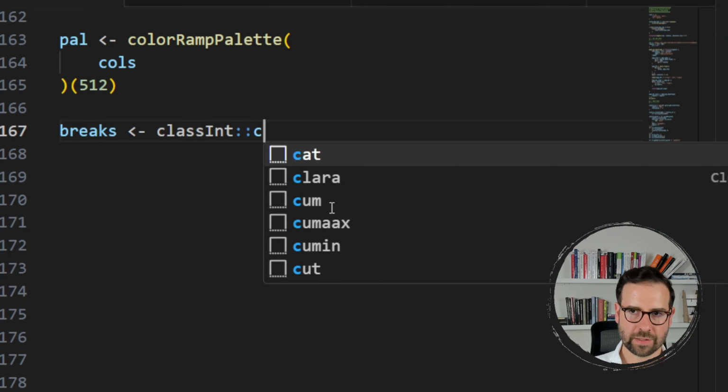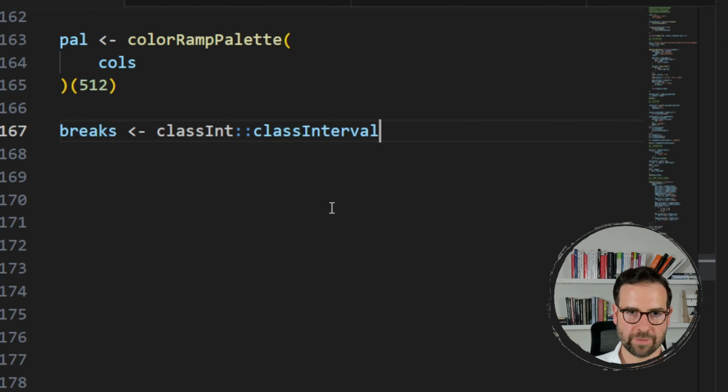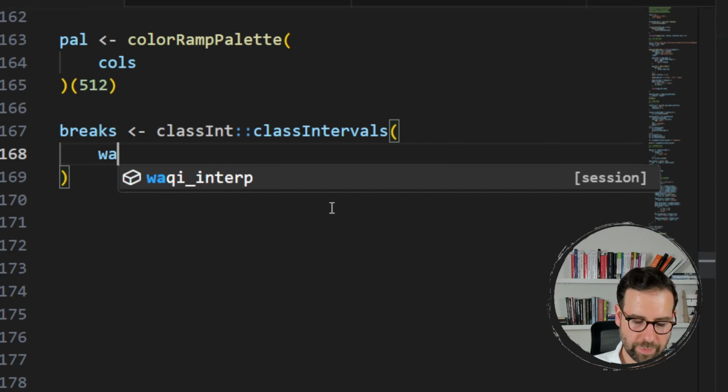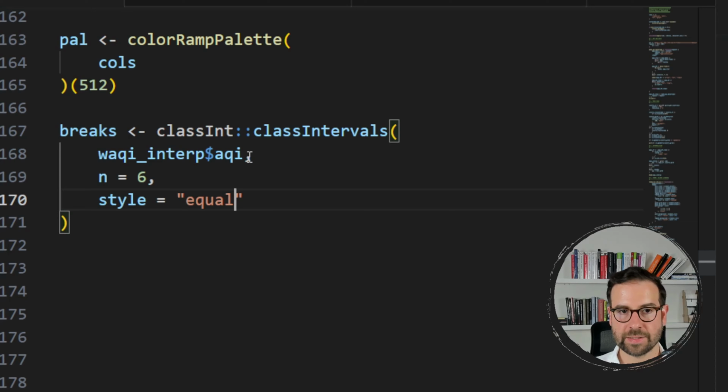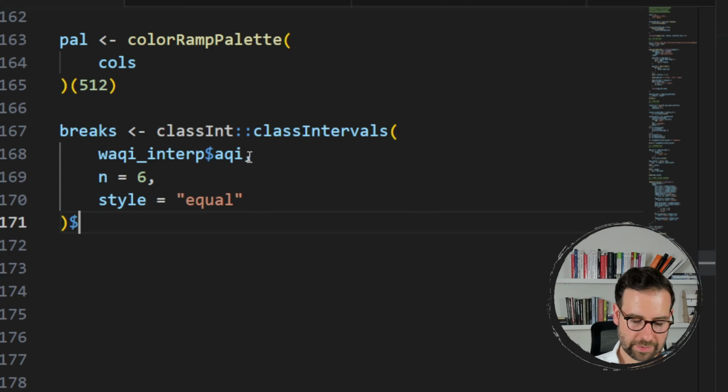So from classInt, we can call classIntervals, which is the main function from this package. And then within this one, we need to provide the data frame and then the column that we want to use to create these breaks or bins. So in our case, it's WAQI_interp. So this is the name of the data, and then AQI is the name of the field. Then the next step is to specify the number of those. We can, for example, go for 6. And then the style is the method that you're going to use. I'm going to go for equal, which creates equal breaks, and this is going to be looking nice on our map.